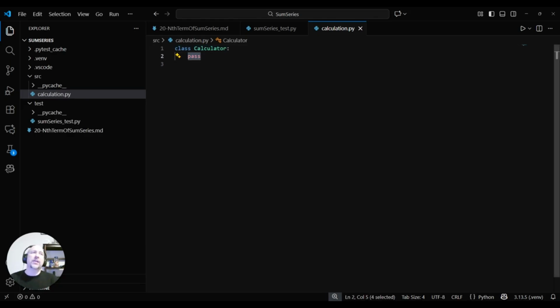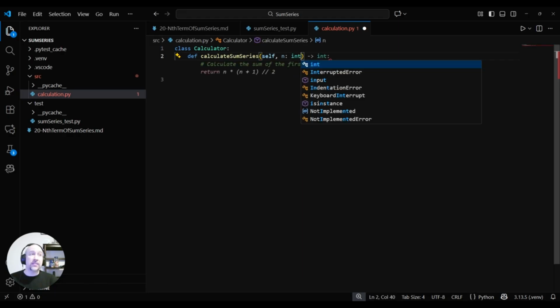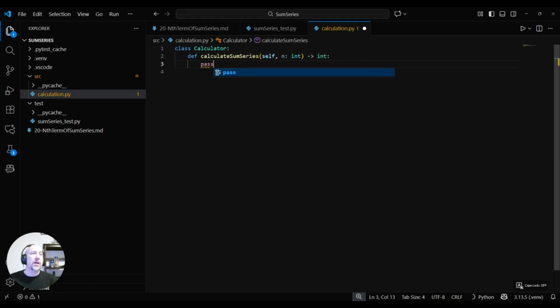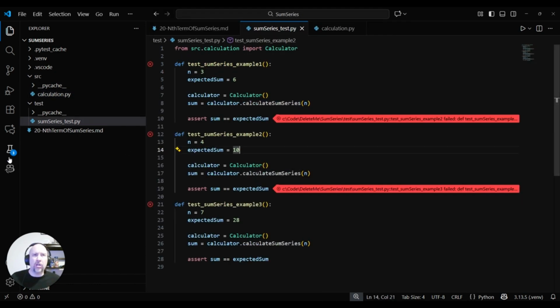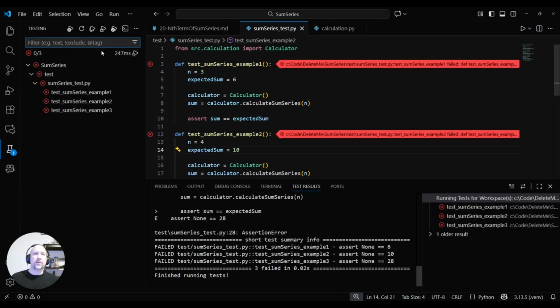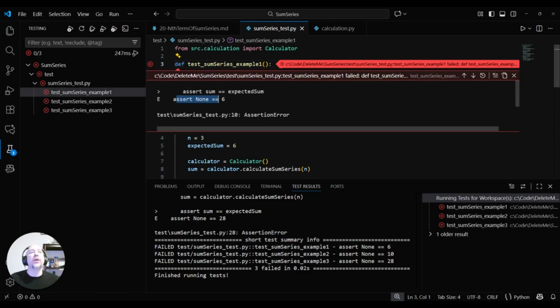Let's head back into calculation.py. We'll define this self and then n, which is an int. And this is going to return an int. And we will just pass for now. We're not going to do anything for now. We'll simply pass. That all looks good. Let's run our tests again. We are getting failures, and we are getting failures on assertion. So we are in good shape. You're basically ready to go.